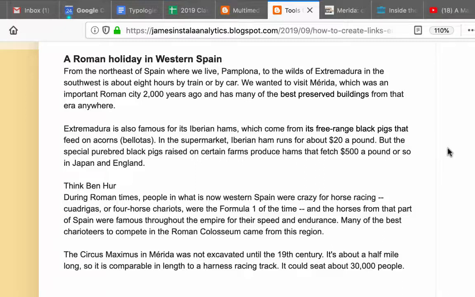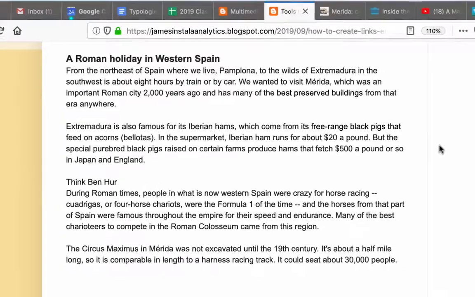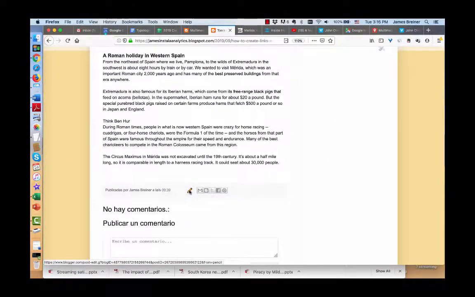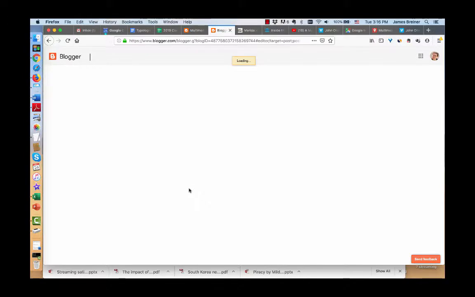So here's the blog that we're looking at. You see a blog post about a trip my wife and I took to Merida in western Spain. We wanted to see the Roman ruins. As you can see, the text looks like many of the first blog posts that lots of people do. It's all text. That's all fine, but we can make it a little more interesting. So we're going to click on the editing button down here.